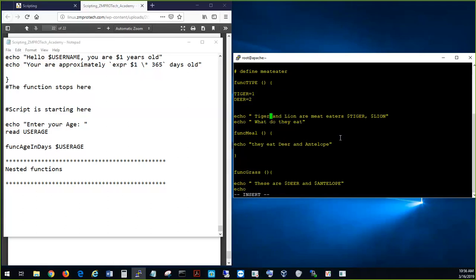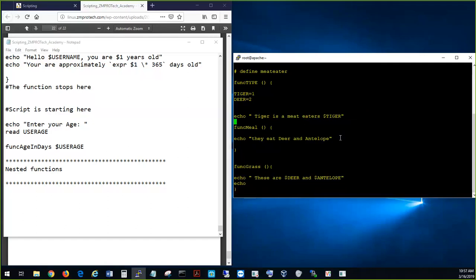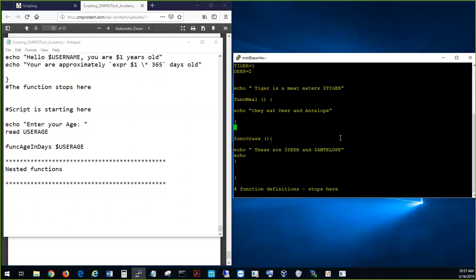And let's see. Tiger eat. Tiger is a meat eater. Dollar tiger. Okay. And then the meal is a function. They eat deer and antelope. And this one function, grass.